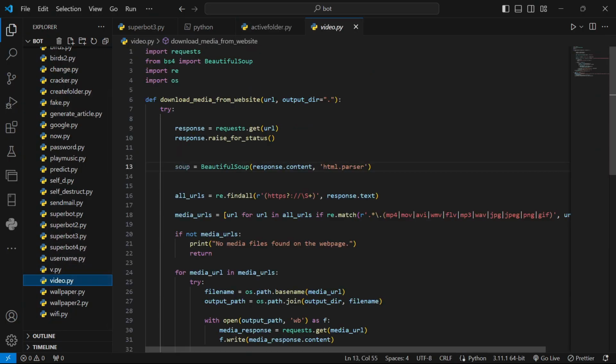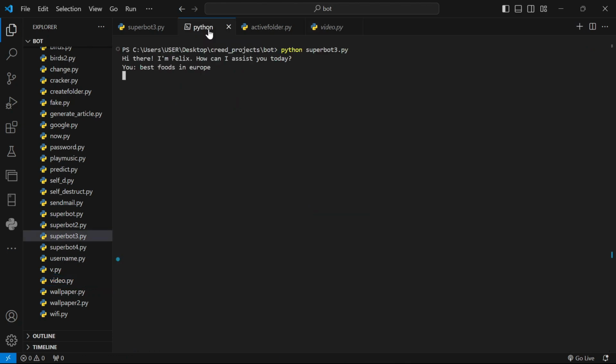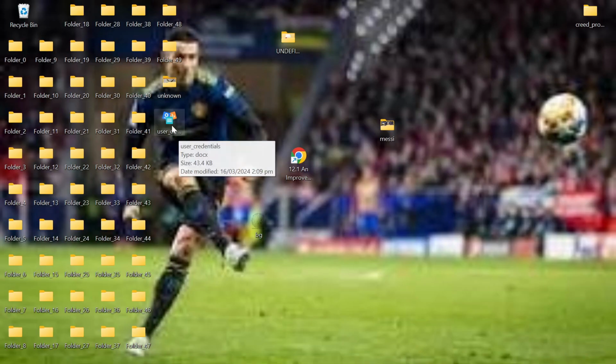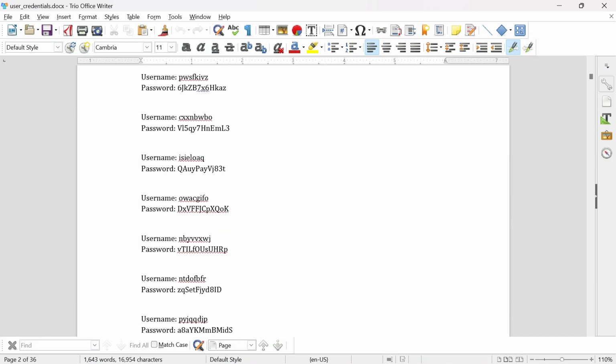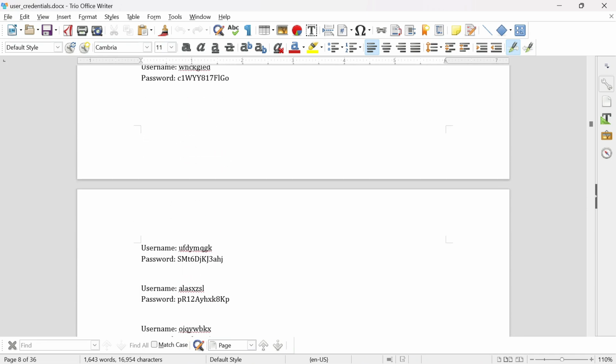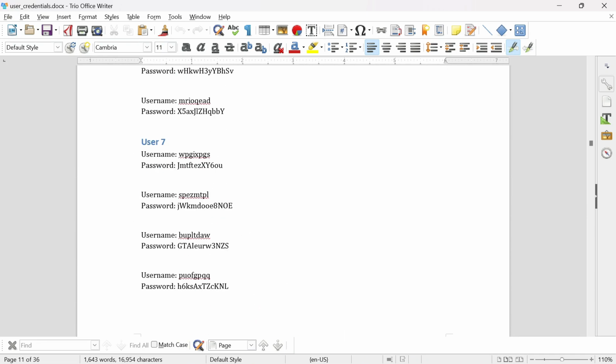It also has the ability to predict usernames and passwords with little or no details and save them in a PDF format. You want to see that? Let's ask Felix for the best foods in Europe. It replies, now can we check our desktop? And we get a document file. In there, as you can see, it has generated over 20 usernames and passwords for a user with little information. I am going to leave you to your imagination here.